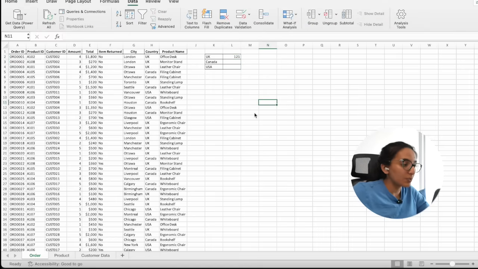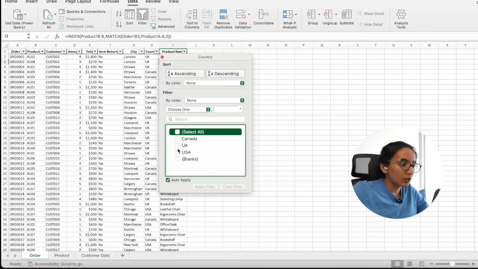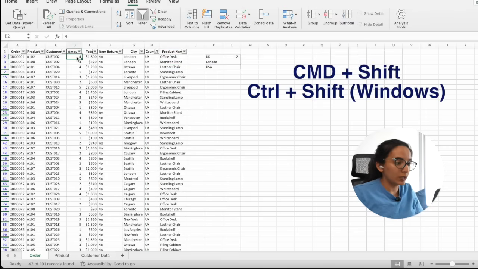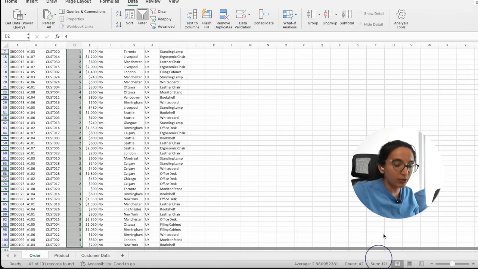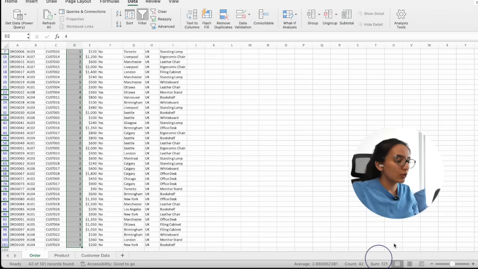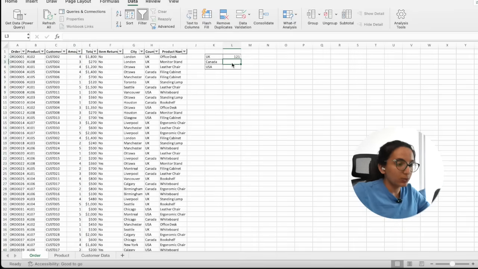We can spot check this by filtering. So we select our data set. You add a filter on UK, and Command Shift all the way down. Our sum over at the bottom right is 121. So we were correct. And now this is when quick aggregation comes in handy. Please go ahead and count the values or sum the values for Canada and USA.